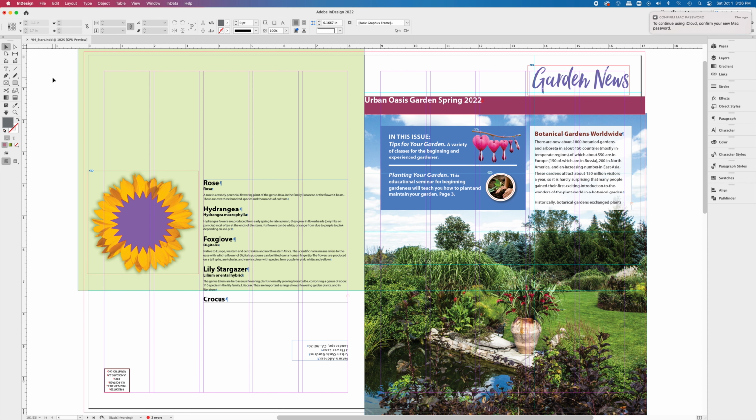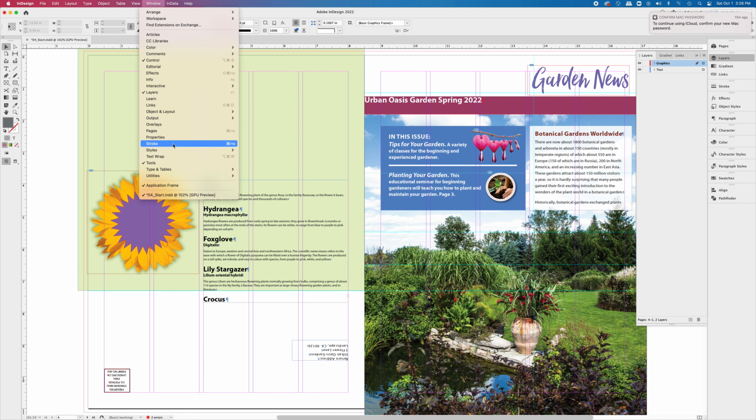Then go ahead and open up the start file. We're going to open up the layers panel in the right hand side panels area. If you don't see the layers panel in the panels on the right, go ahead and click on Window and scroll down to Layers, and that will open up the layers panel.